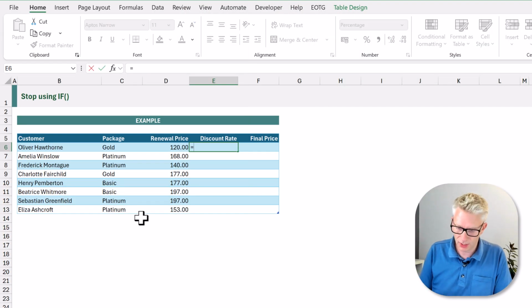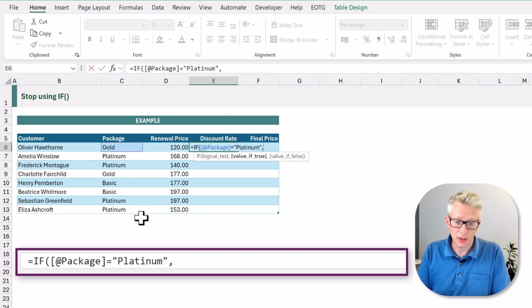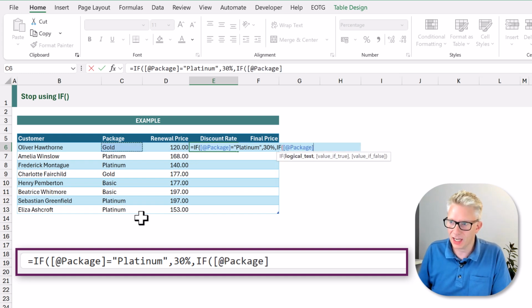To start with, we're going to look at what happens if we use a nested if. For a nested if, the formula will look something like this: equals if, open bracket, and we want to test where the value in our package column is equal to platinum. Now, if that's true, we know they get a 30% discount. But with an if statement, we only have a true or a false response. So if it's false, we then have to create another if statement. Say if, open bracket, the package is equal to gold, then it will get a 10% discount.